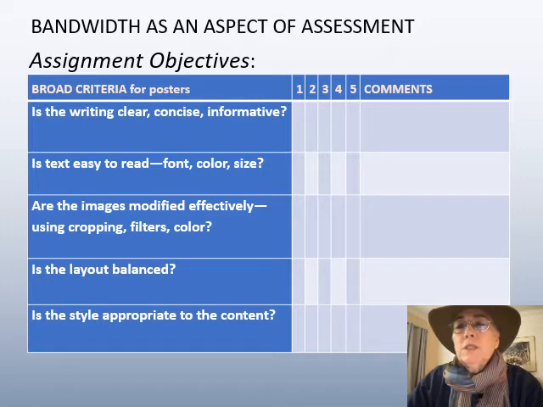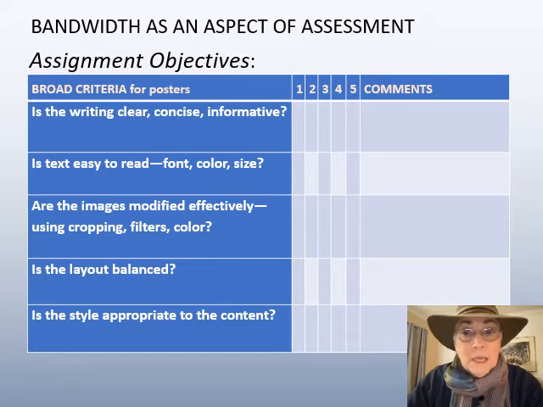Generally, a series of assignment objectives are stated pretty clearly from the outset. When I teach poster design, I ask each student to make your writing clear, concise, informative, make the text easy to read, modify the images effectively, create a balanced layout, and use a style that is appropriate to the content. These criteria can then be placed in a rubric, providing a 1 to 5 scale and a section for comments and recommendations, as shown here.